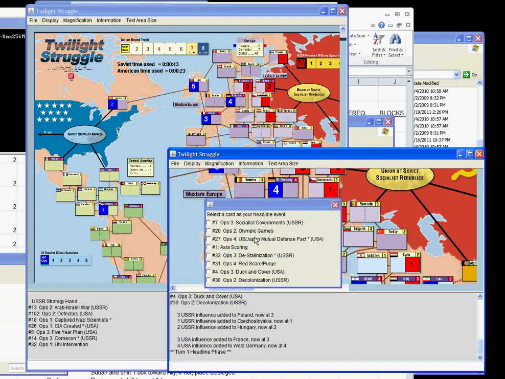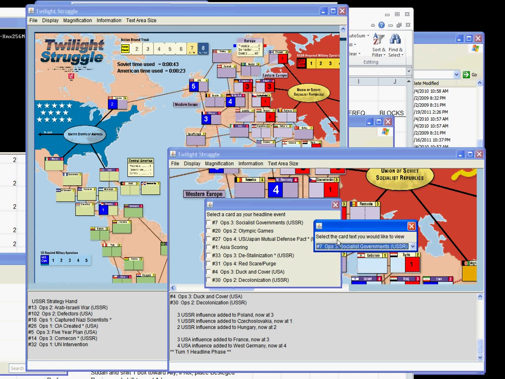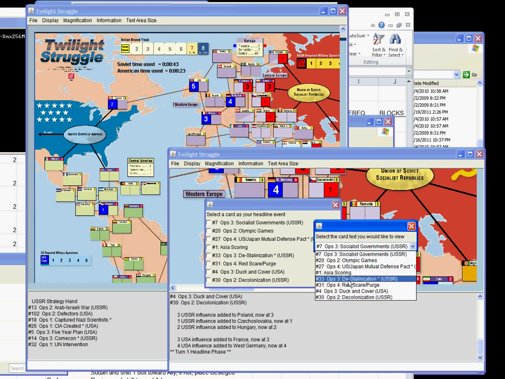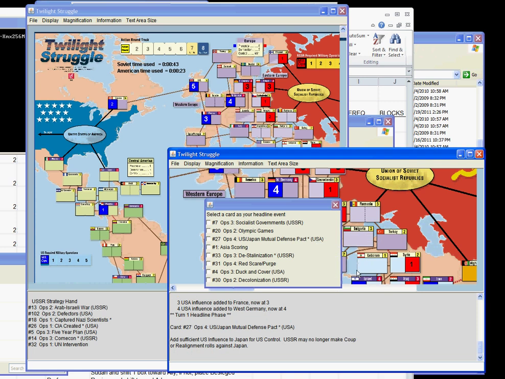Let's say we wanted to find out what U.S.-Japan Mutual Defense Pact does. So let's look at the text of cards in hand. And we want to look at the U.S.-Japan. So, add sufficient U.S. influence to Japan for control. So we'll go ahead and play that one.